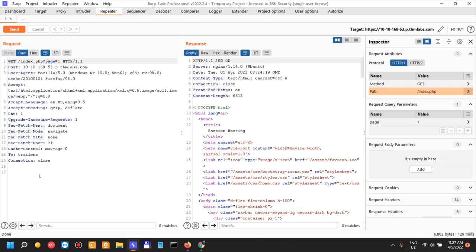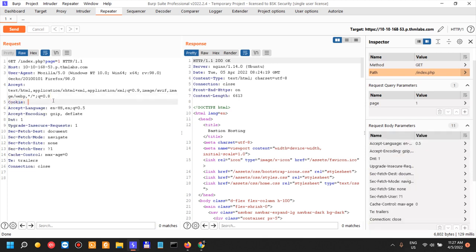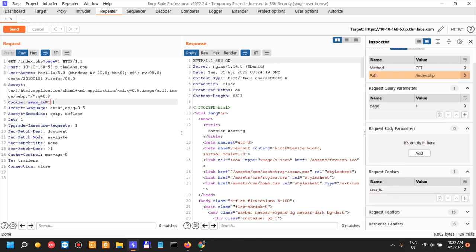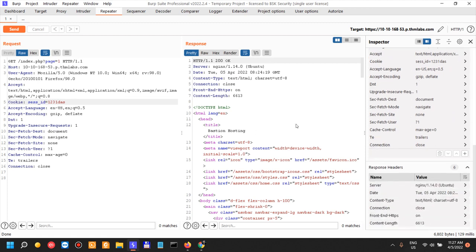Request body parameters, we have none because there are no request body parameters in the get request. Maybe if this would be a put, a patch, a post request. Request cookies, there are no cookies, but if I would say cookie UID or ses_id equals this, it would actually populate it in here. Request headers and response headers. In this case, if we have a response, we have the response headers.